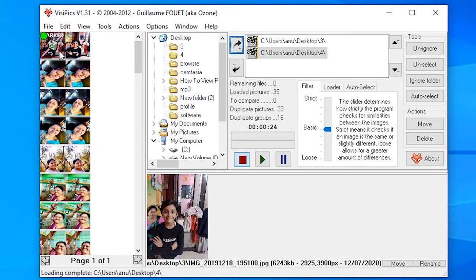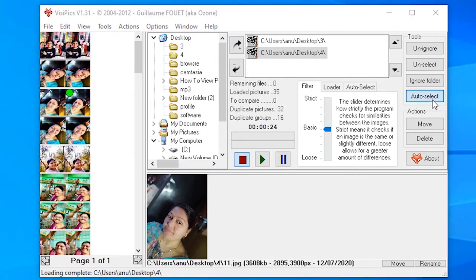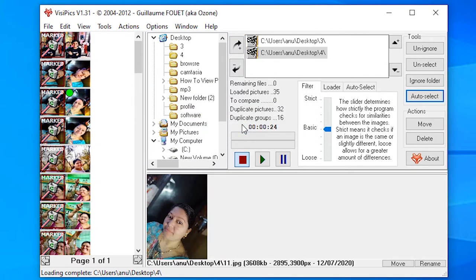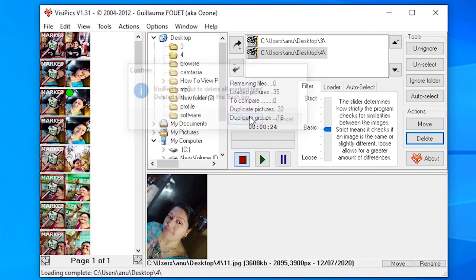So you can select manually or just select by the auto select. If manually, then like this, or just select like auto select. It automatically selects the small size image. If your folder contains two images, one large size and one small size, then auto select automatically selects the small size images. So it is very good. Then just hit on delete. Then it deletes your duplicate images from the folder.